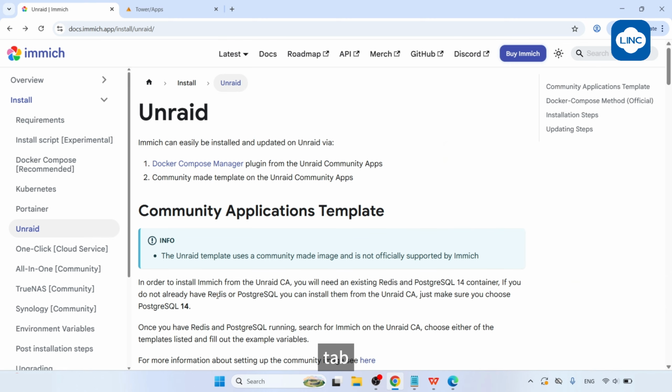Now let's configure it. For the Photos path, set it to your storage folder. db_hostname, paste the IP address of your PostgreSQL 14 container. db_username, set it to Immich. db_password, use 123456. Just make sure it matches your PostgreSQL password. db_database_name, set it to Immich.